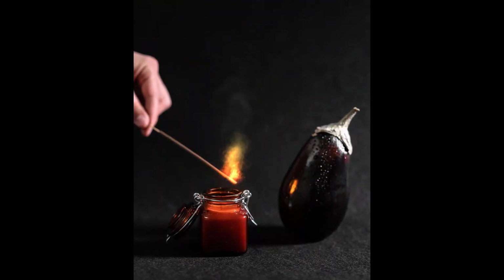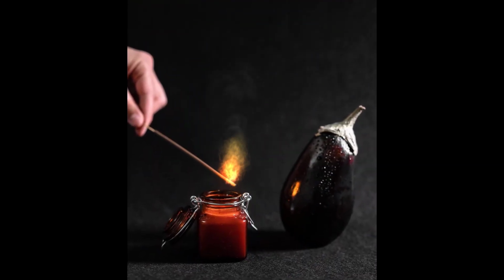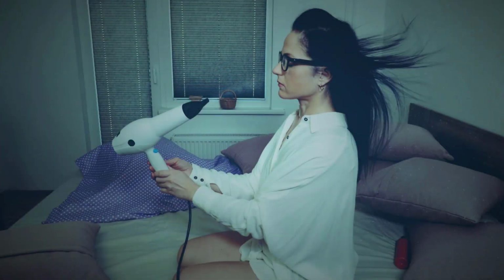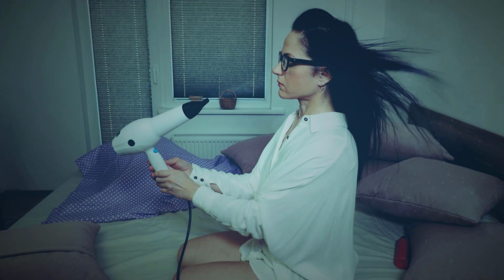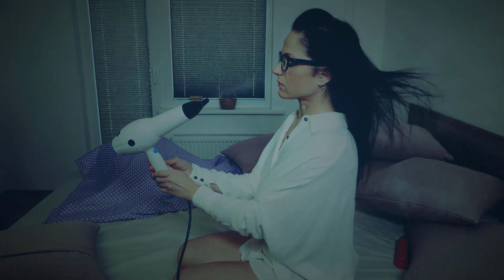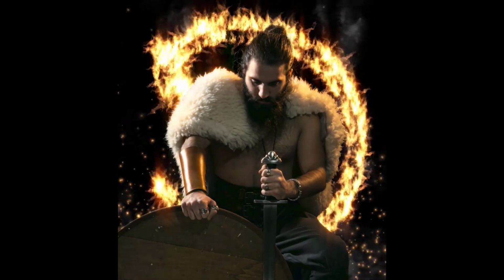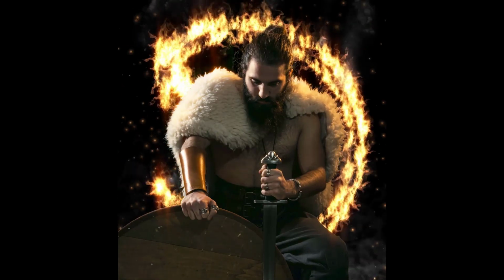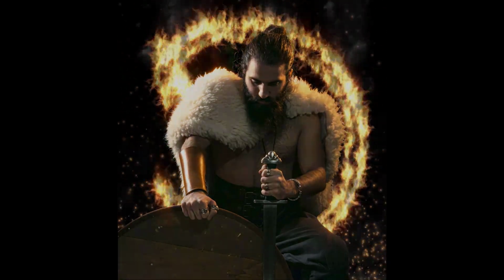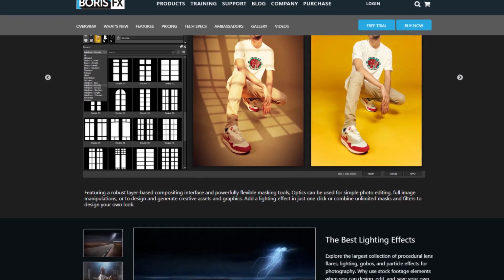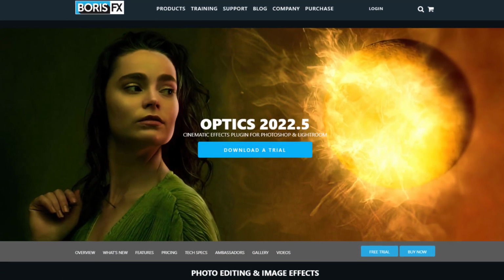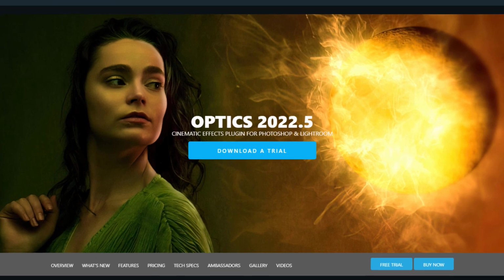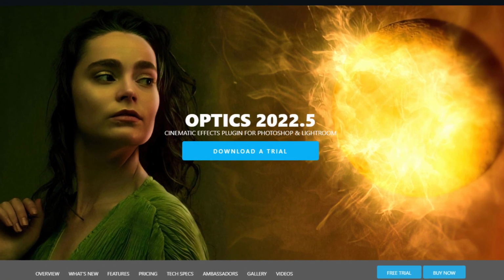Cinemagraphs are photo-based animations that freeze time into a short video clip. Some cinemagraphs are shot on video, and then portions of the screen are frozen and composited to create interesting time illusions. Other cinemagraphs use one photo as a background, and animated elements are added to suggest time. While Boris Effects Optics is traditionally a photographer's tool, with the new 2022.5 release, we can now render out these types of animations on top of a static image.